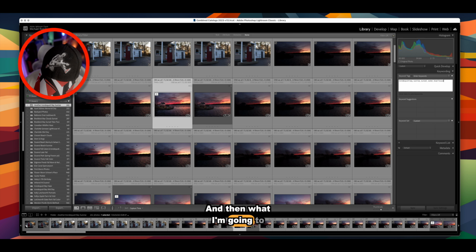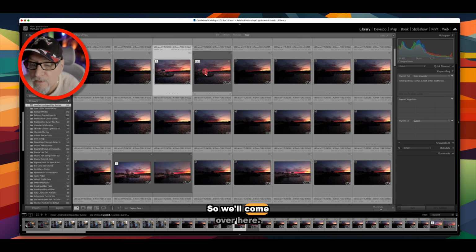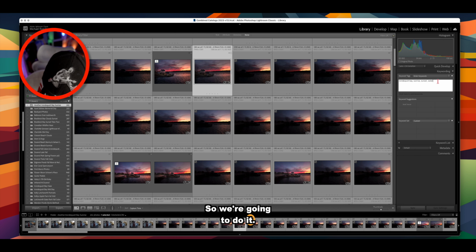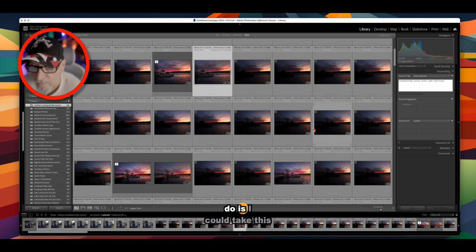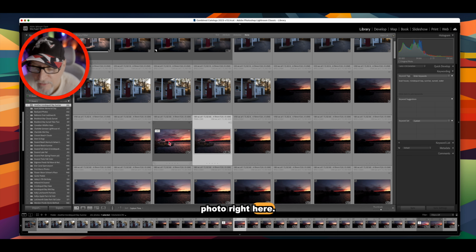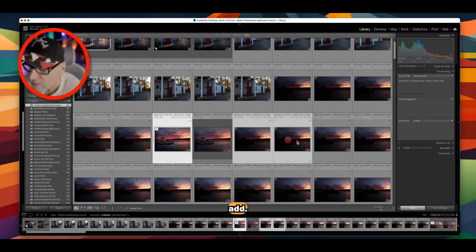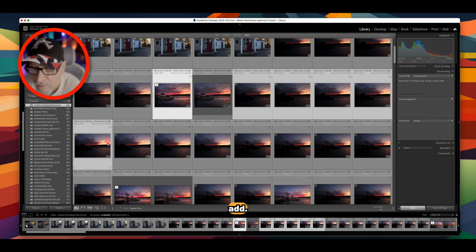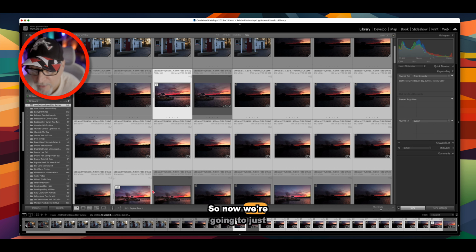And then we're going to do comma. Okay, we're going to do boathouse to this one too. So we'll come on over here, and we're going to do a comma, space, and then boathouse, comma. Okay. So now what I can do is take this photo right here and highlight all these other ones that I want to add boathouse to. Again, some of these, I'm not going to do them all. I'm just going to show you a few here. So now we're going to do the same thing.